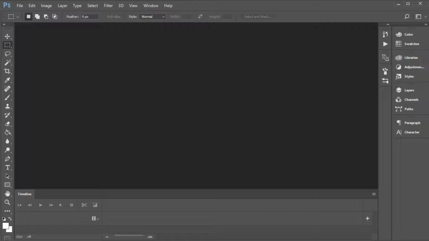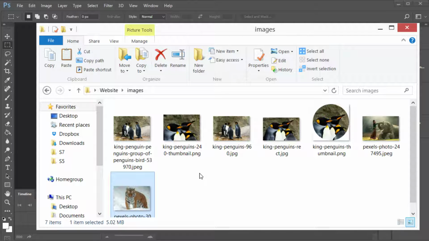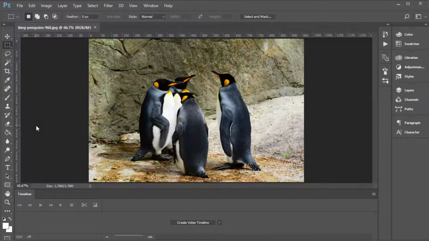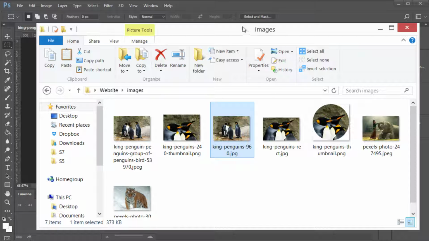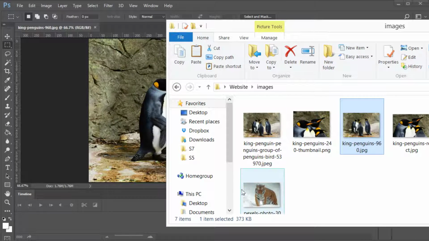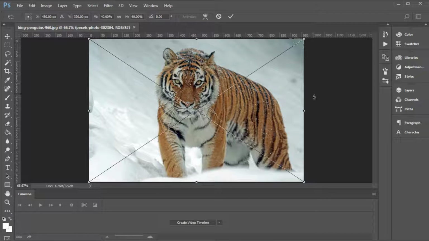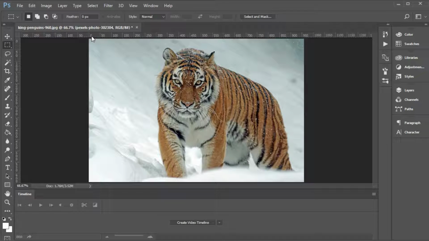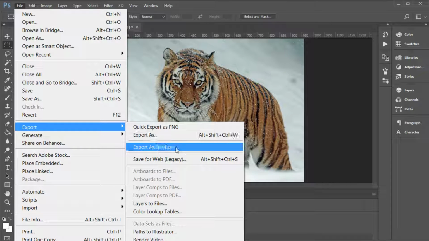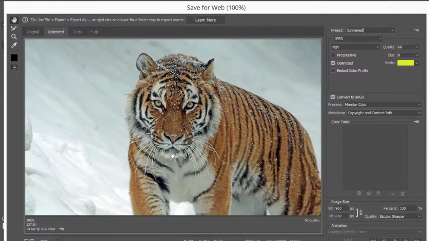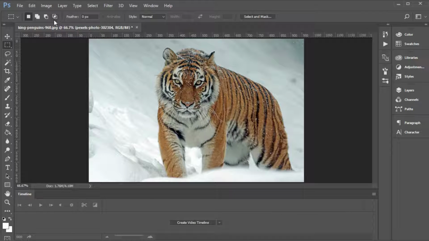Now, as far as Photoshop's concerned, what we can do is grab the Penguins 960 and open that up. We can then drag and drop the tiger one, for example, on top of that, and it will resize to that particular size. What that allows us to do is save this out as the tiger element that we want. So if we go, yep, that's what I want, we can save that out.